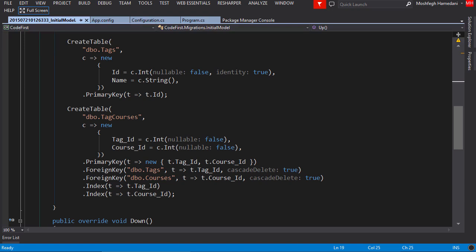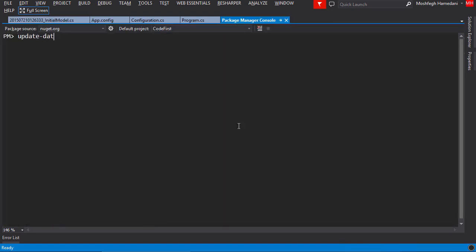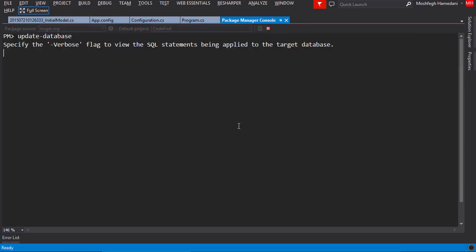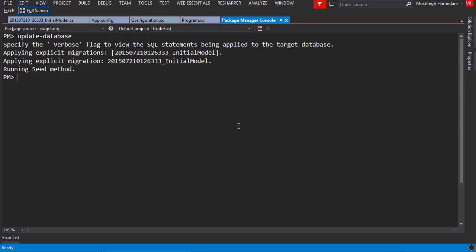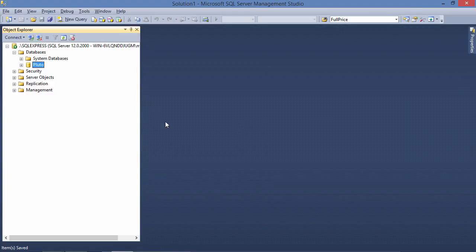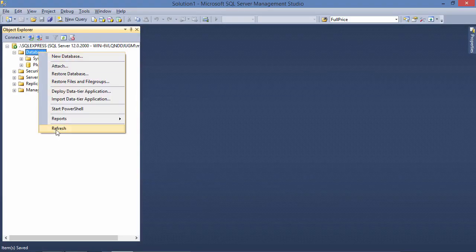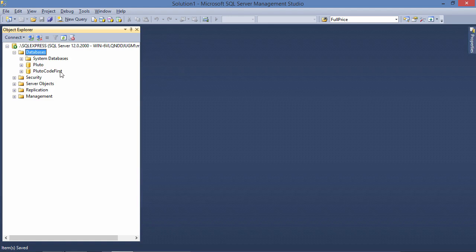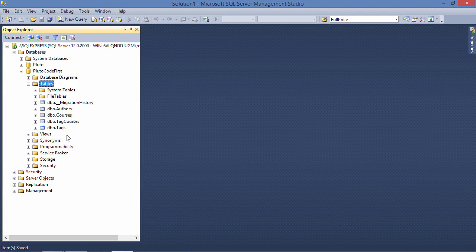Okay, with all this, now let's run this migration on the database. So back to the Package Manager console, update database. Beautiful. Let's go to SQL Server Management Studio. Refresh databases. So note that Entity Framework created a new database. And inside this database, we have all these tables. In the next lecture, I will show you how to use the code first workflow with an existing database.